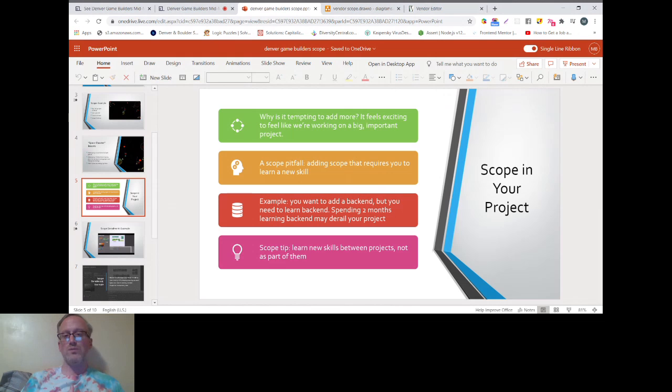Let's talk about a scope pitfall: adding scope that requires you to learn a new skill. You could look at this from a lens of just asking, are you ready to build the kind of game that you want to make? Let's say you do want to build that Diablo style game. You break down all the skills that are going to be involved in making that.